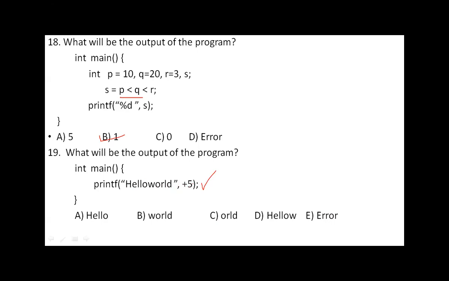So move away five characters. That means 1, 2, 3, 4, 5. So you cut up to this character, and from the 6th character onwards, after the 5th one, there is W here. So from here onwards, you print everything. So what is printed here? World will be printed. Option B is correct here.